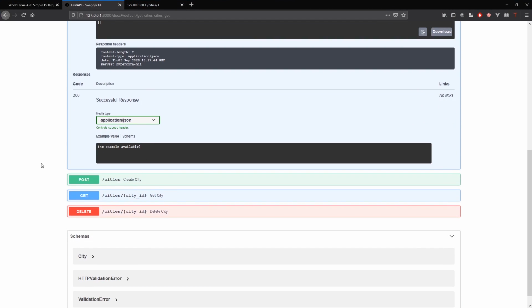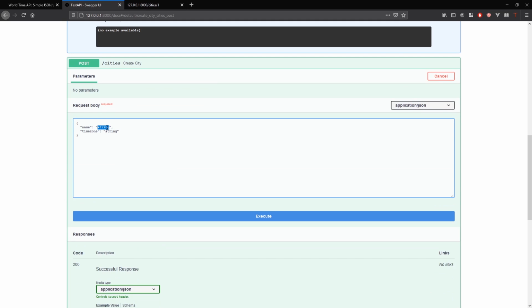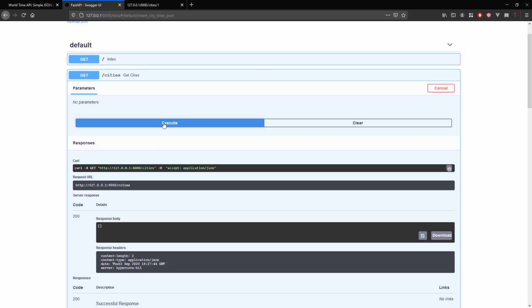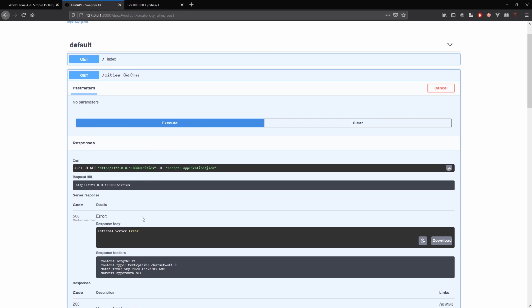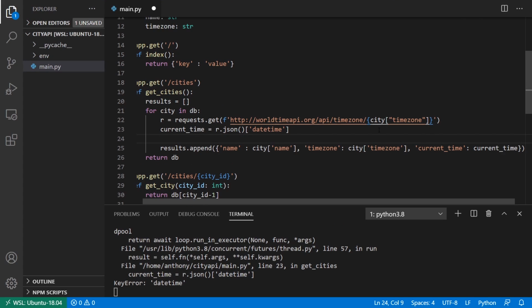So I'll go over to posts and I'll add one. So we'll have Las Vegas, and then we'll have America / Los Angeles. Execute that. And then I'll go back to get cities, execute it. I get an error. Probably has something to do with the API. So what I'll do is I'll print out the results from the API.